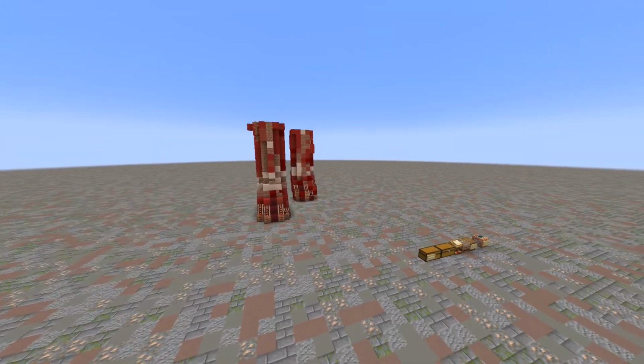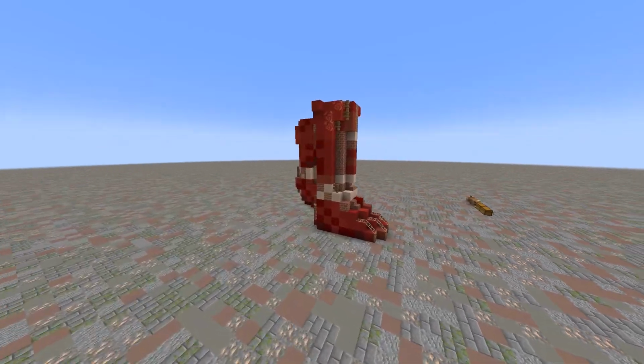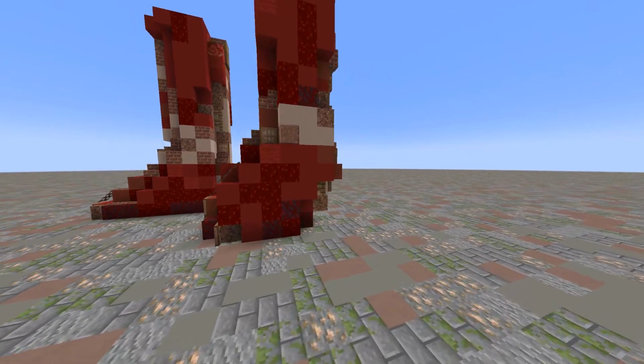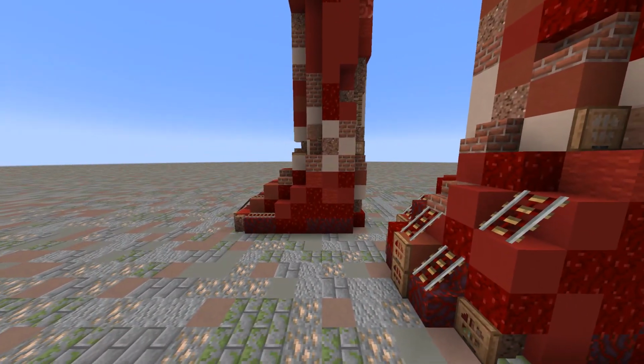I'll go way back now and fly around. You can see what I was talking about with the feet. This one's sort of lifting off and this one is flat on the ground.